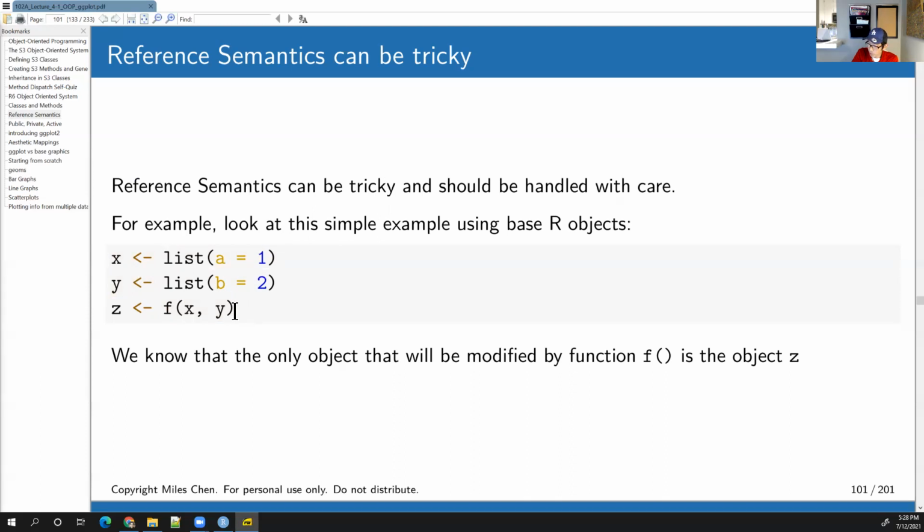So if this is regular base R, no reference semantics, we know that we take F, we input X, we input Y, and it's going to output Z. Okay. In base R, we know that X and Y are not going to be modified when we run F, right? They are going in as arguments, but we know that functions in R generally don't modify anything that happens to the arguments. It produces something and it outputs something, okay?